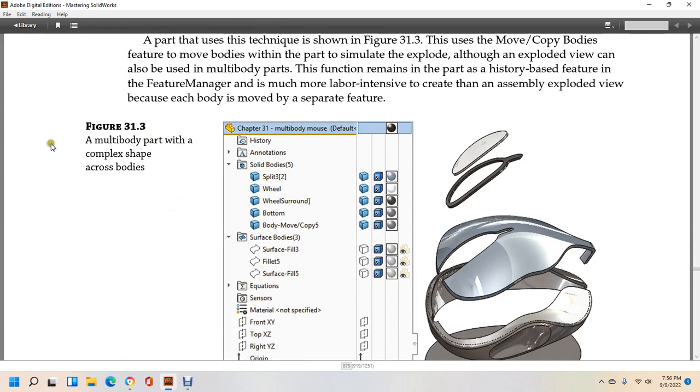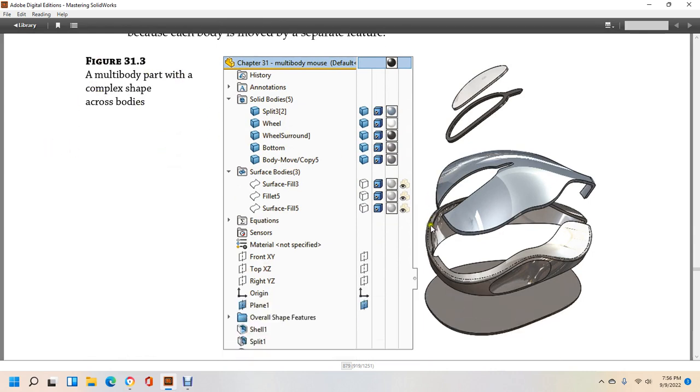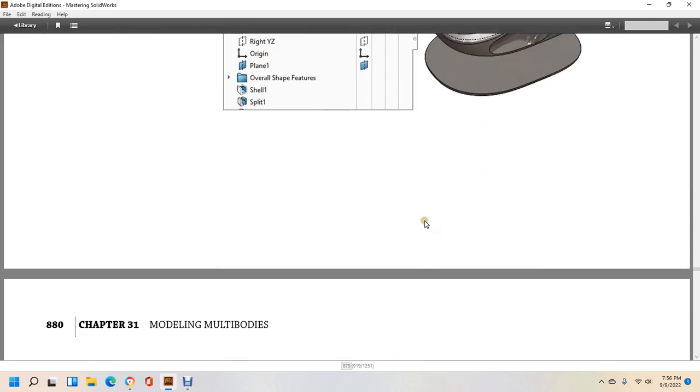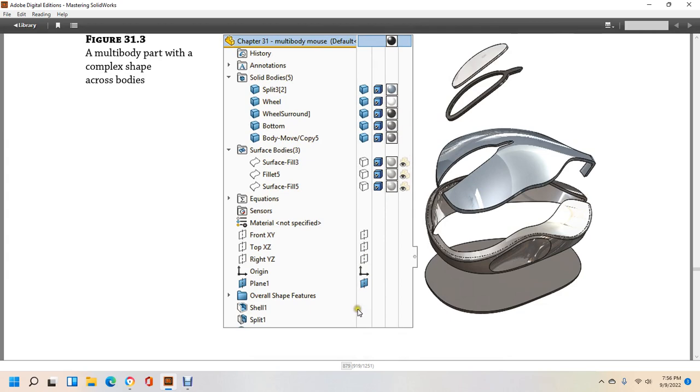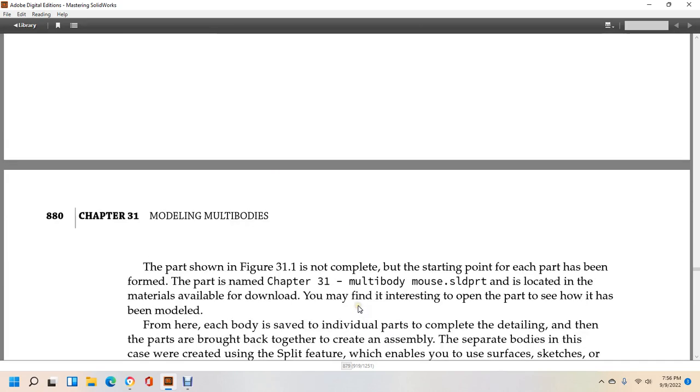Figure 31.3 shows the multi-body part with complex shapes across the bodies. The part shown in Figure 31.3 is not complete, but it is the starting point for each of the parts. It is named 2131 multi-body mouse solid. The part is located in the materials available to download.